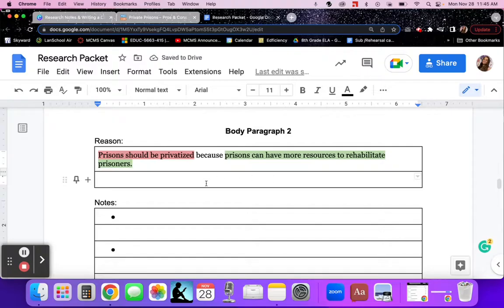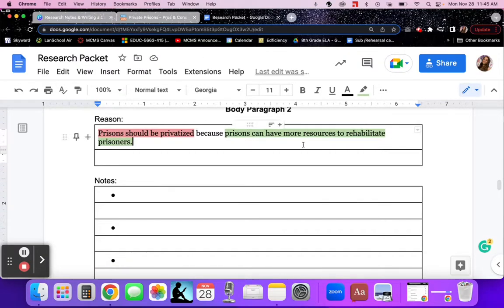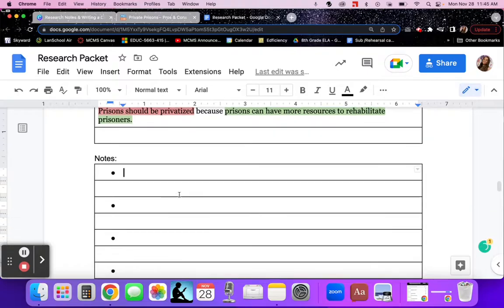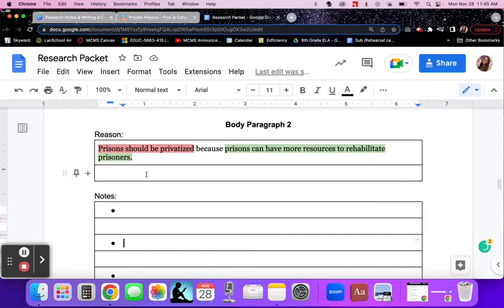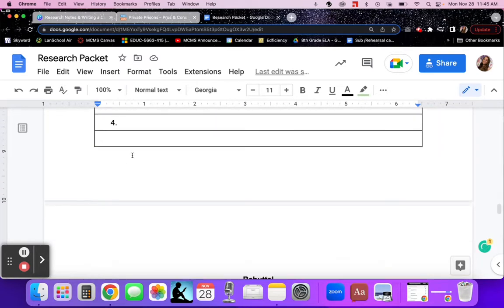It's just a typo. So now on this page, I'm only going to put reasons why prisons would be able to rehabilitate more prisoners, and I'm going to take notes on that. This is going to help us keep our paragraphs straight and make sure we're not mixing them together. That's also why I said you should have 2 very different reasons, because if they're too similar, it's going to be hard to write 2 different paragraphs.